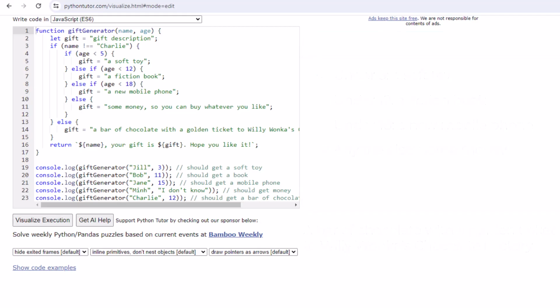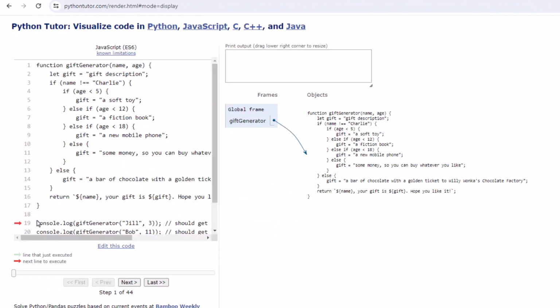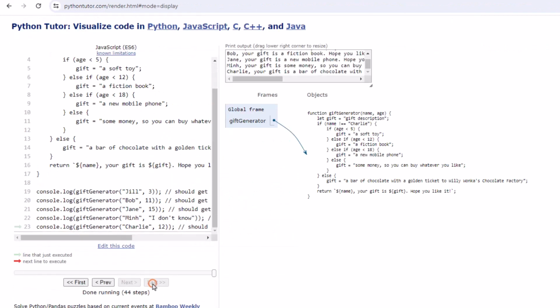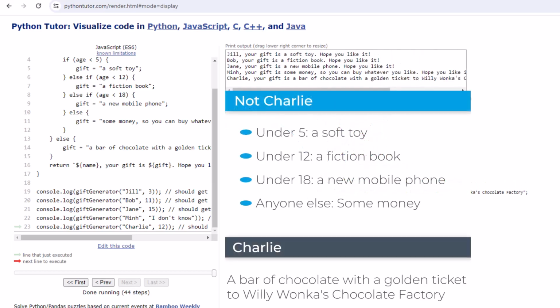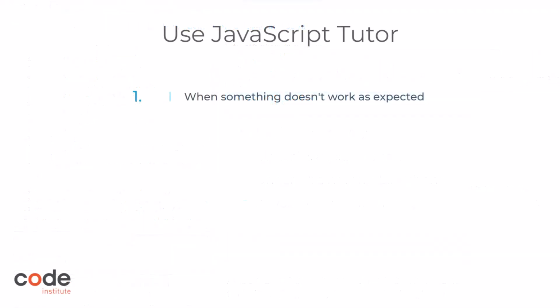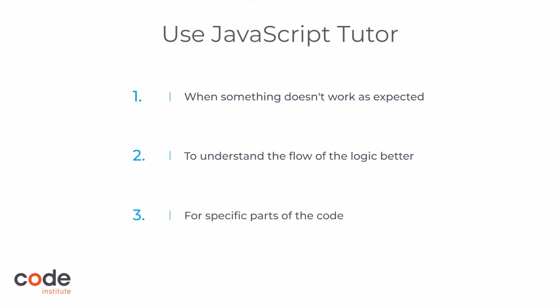If we now visualize the code one more time with all our function calls uncommented, and click Last again to see the final output, we can see that our output matches the expected logic as we wrote it in the slide. Well done. It's best to use JavaScript Tutor if a bit of code isn't working as you expect, or even if you just want to understand the flow of the logic better. JavaScript Tutor also works best for a specific part of the code to see what's happening.